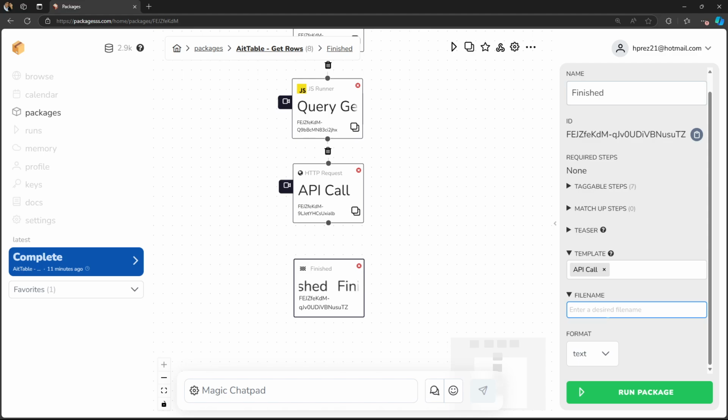Let me put results.json here as the file name. The format is JSON because this is the response that we're receiving from the service. This is very important because we can use this node in different workflows to extract information and process different rows, one or more rows as we need.